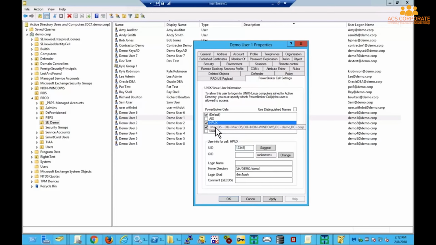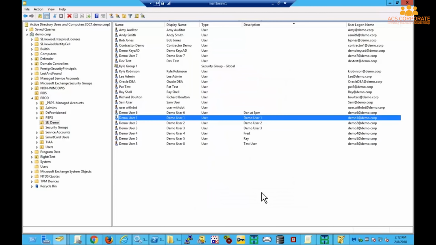David says, is there a bulk tool for importing those rather than typing them by hand? Oh, yes.